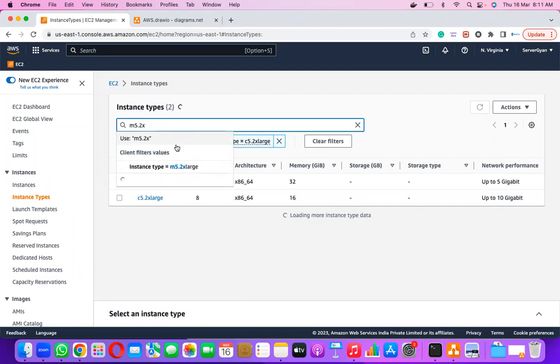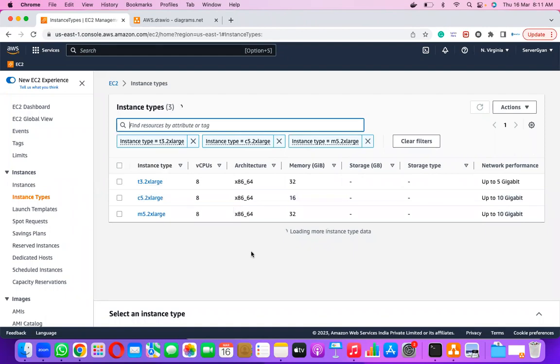Sir, one question. Does network performance also depend on internet speed? Obviously.